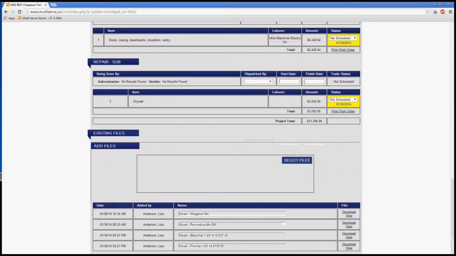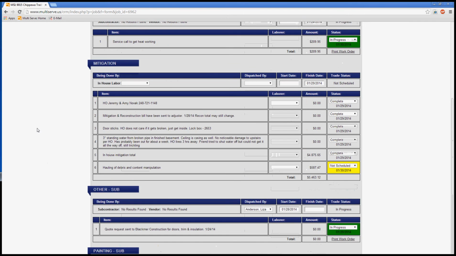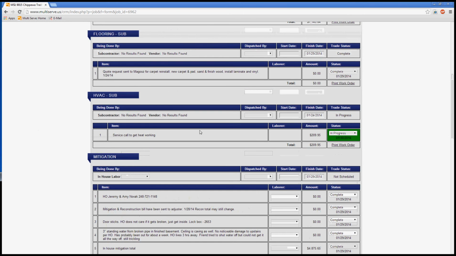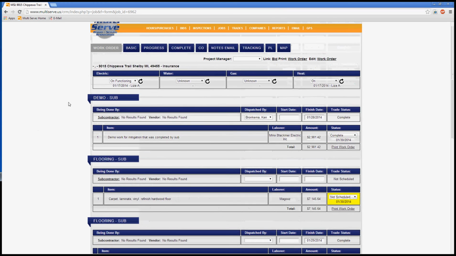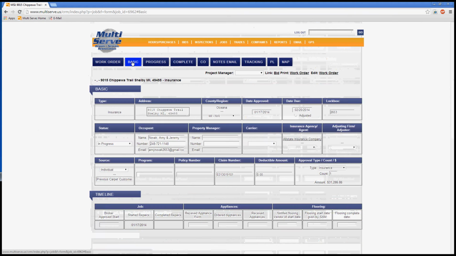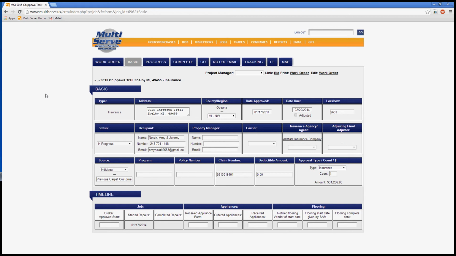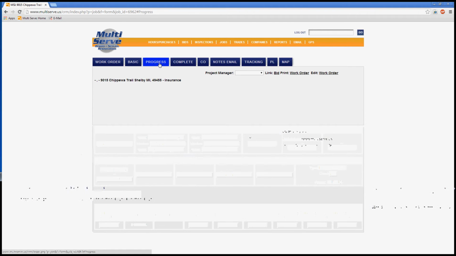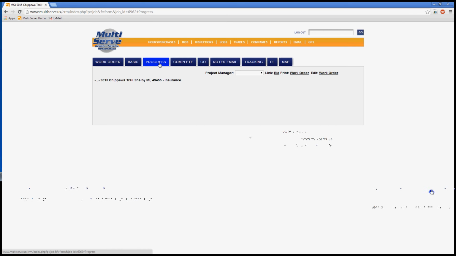Here at the bottom is some files regarding this job. Here's the mitigation bill, the reconstruction bill. I don't know what that is, or that is maybe invoices. But this looks good by putting this together. It shows the status, like I said, of where it's at. If I hit on the basic page, this is where the basic page started in order to populate the rest of the information. Progress is going to be progress photos.